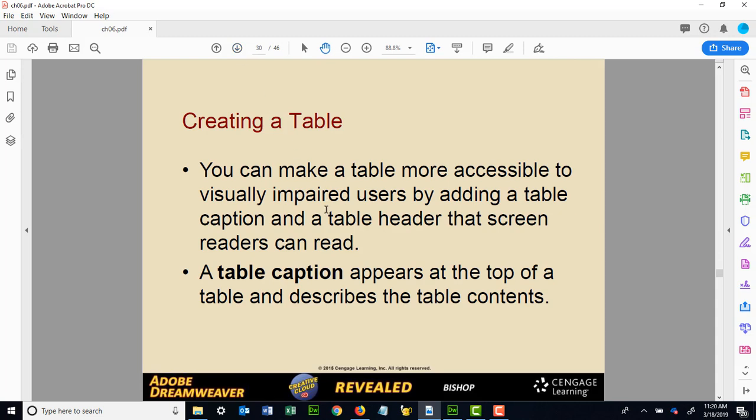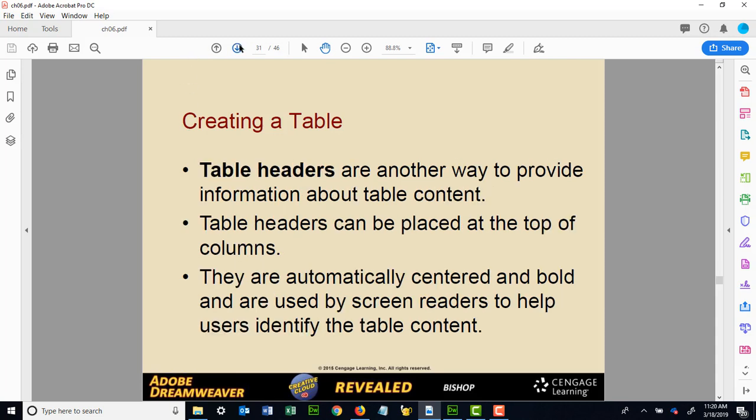You make a table more accessible by giving it a table caption so that it can be read through a screen reader. Table headers are another way to provide information or accessibility for the table. And we'll see the table headers options that we have. They are automatically centered and bolded content. Okay, so anytime we do a table header, automatically centered and bolded.